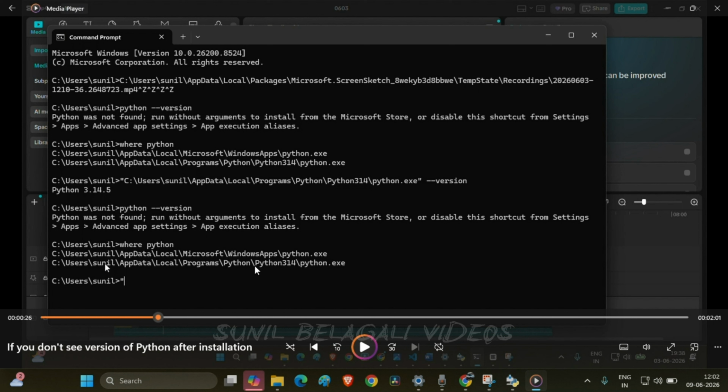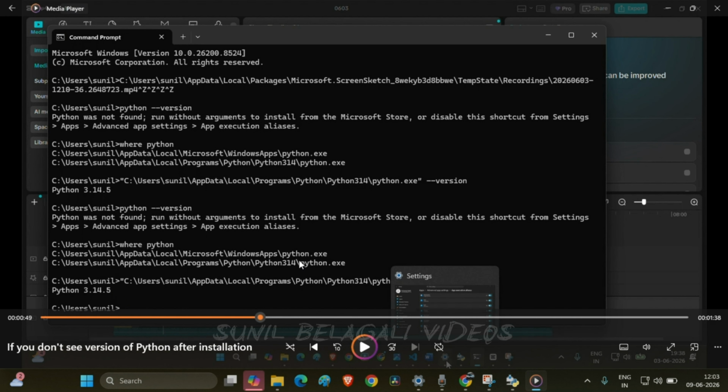You will see the path where Python is actually installed. Now take that path and enter it as a new command in the terminal, and then a space, hyphen hyphen version. This time you will see the Python version. As you can see, I have installed 3.14.5. To make it simpler, we need to modify the app execution aliases. Once we disable this shortcut from settings, we can directly check the Python version without giving the actual path.